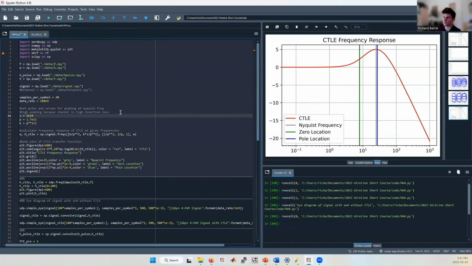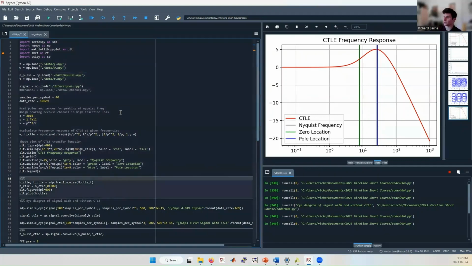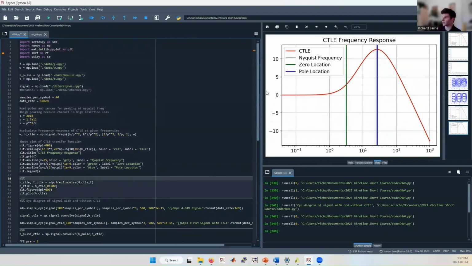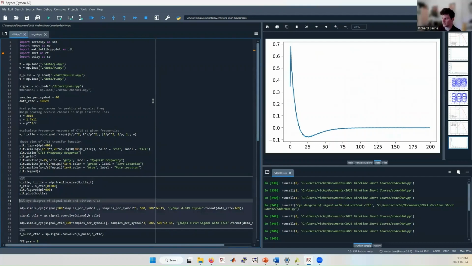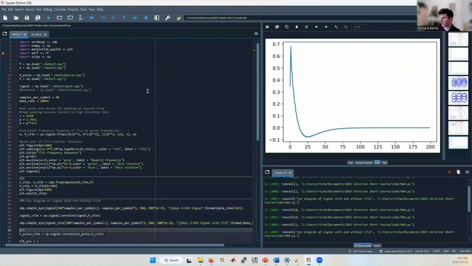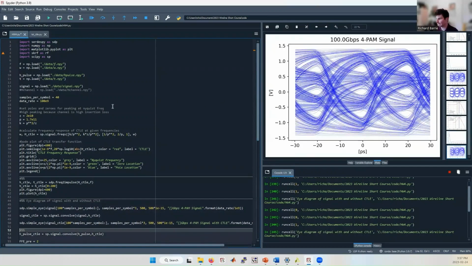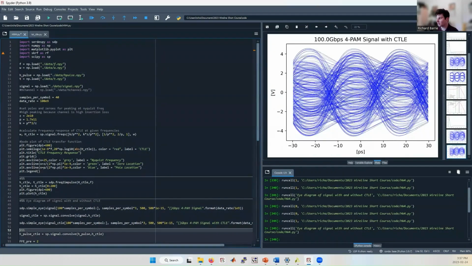So let's just go from 5 times 10 to the power of 10 to 2 times 10 to the power of 10 for our zero location and see the effect. So now we have much higher peaking at 12 dB. And if we want, we can plot an eye diagram with this much higher peaking. And so this is what the eye diagram looks like with 12 dB of peaking.